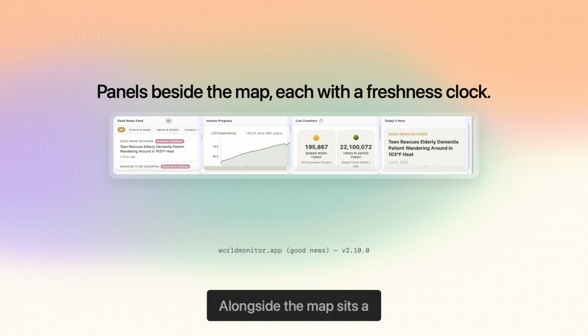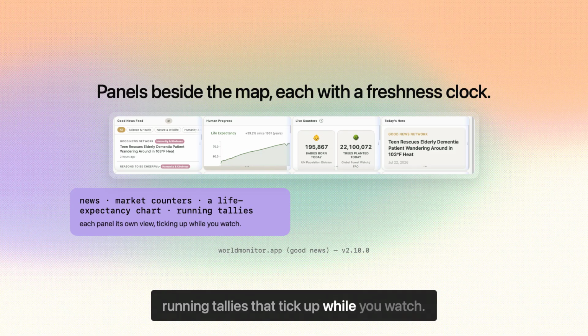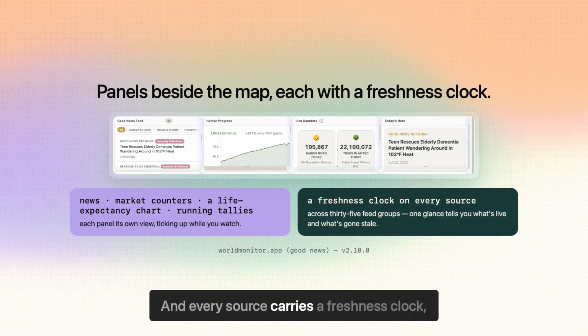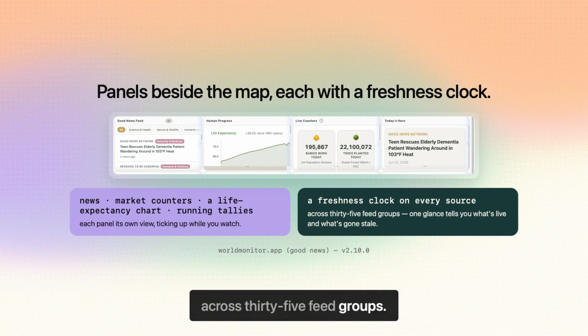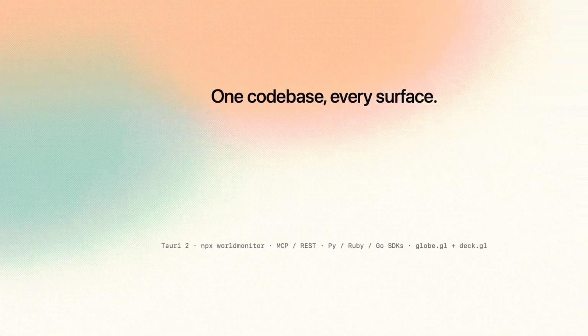Alongside the map sits a grid of live panels, each one its own view. News, market counters, a life expectancy chart running tallies that tick up while you watch, and every source carries a freshness clock across 35 feed groups. One glance tells you which streams are live and which have gone stale.